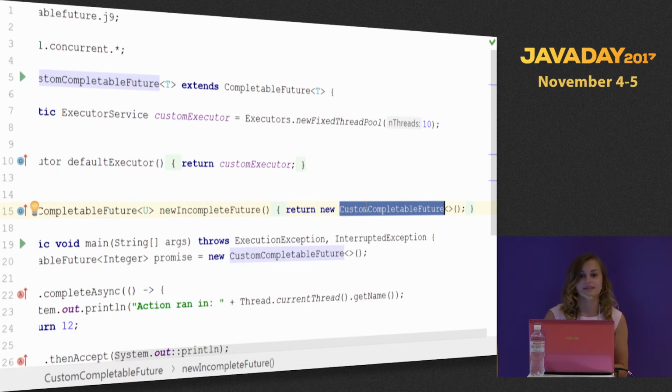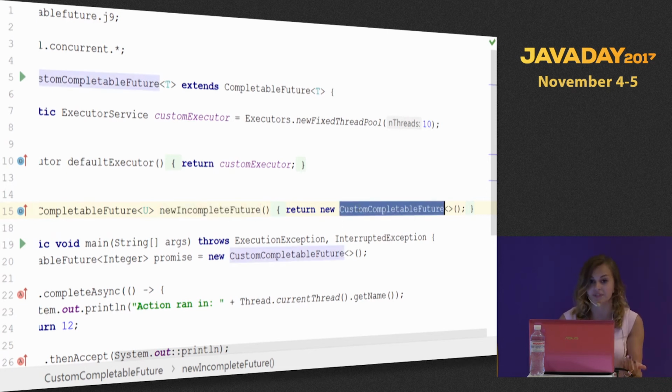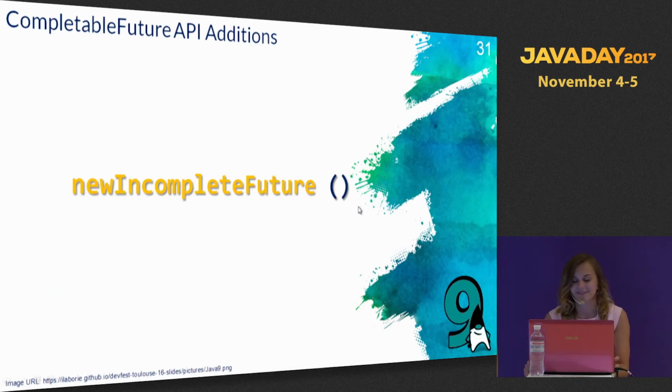I'll just give you a hint. It helps internally, yes, because many CompletableFuture methods use this new incomplete future internally, returning CompletionStage. And when we extend and override this method, this gives our subclasses better control of subtypes being returned. So simply put, it just gives more control over the types being returned. I know that's not so obvious at first sight.